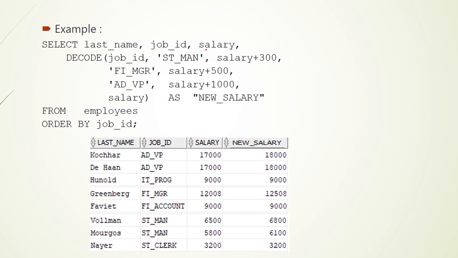SELECT last_name, job_ID, salary. So this is the last name, this is the job ID, and this is the salary, and this is the output of the DECODE function. We give it an alias, new_salary. DECODE job_ID. Check the job ID. Is it equal to ST_MAN? If yes, return salary plus 300.